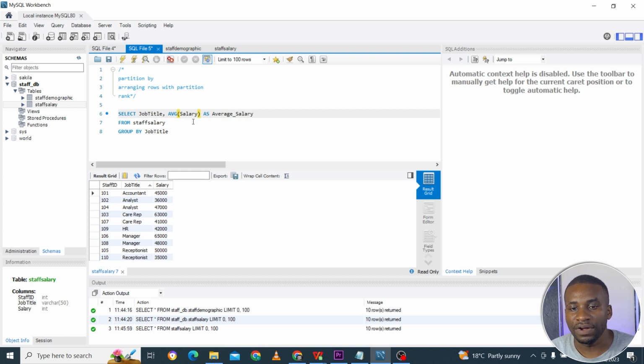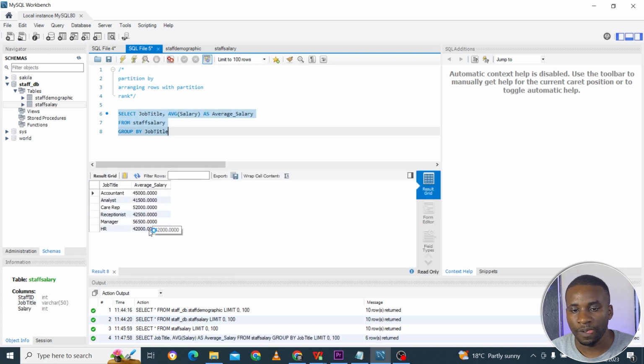So now if I run this, I get my salary grouped by my manager. Now is this average, my receptionist is this average, care rep, all of that. Now we have them as group by. But now what is the difference between this and maybe this partition by?